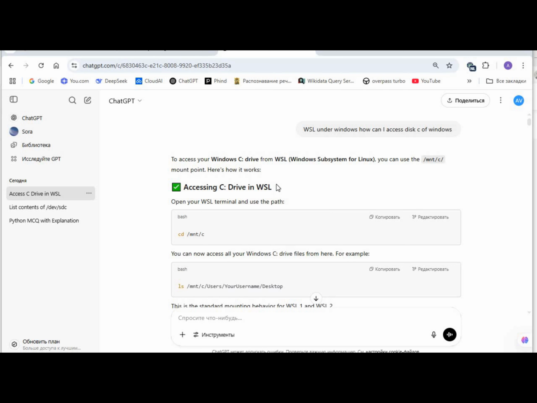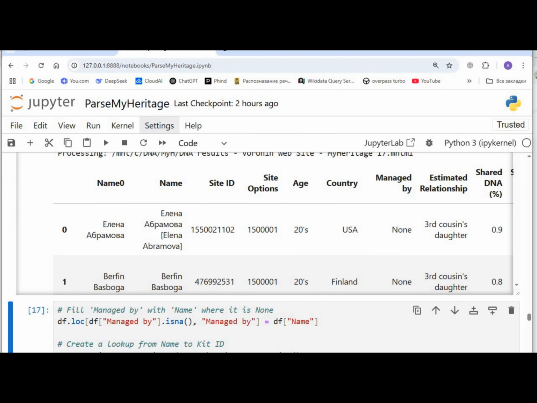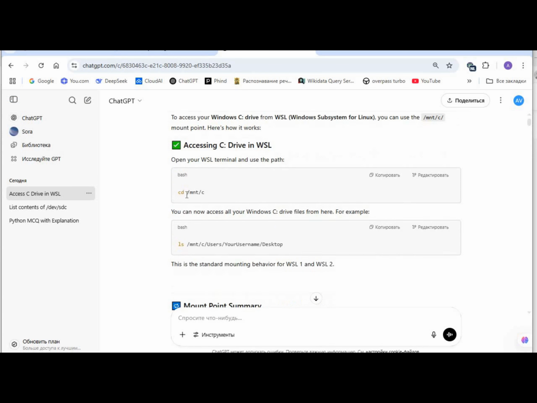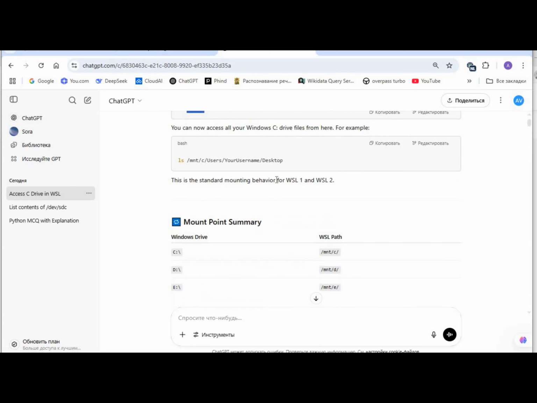So the first question I asked him is: WSL under Windows, how can I access disk C of Windows? WSL is Windows Subsystem for Linux. I have Windows, and under Windows I have Linux, and this Jupyter Notebook works under Linux but inside the Windows system. So I asked him how can I access disk C, which is the Windows disk, and it says you can look for /mnt/c and that would be your disk.